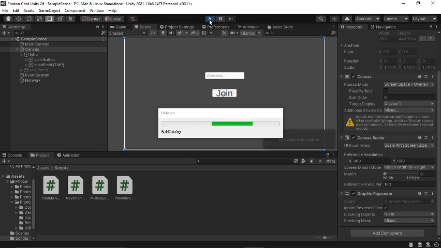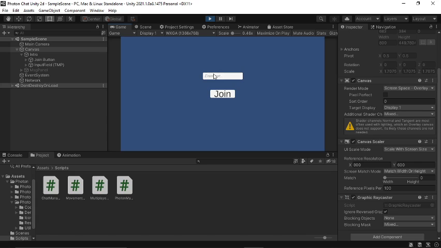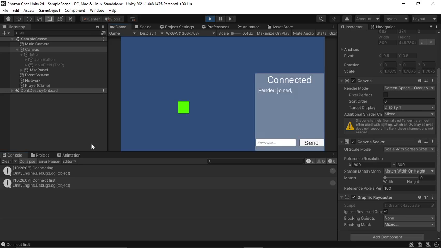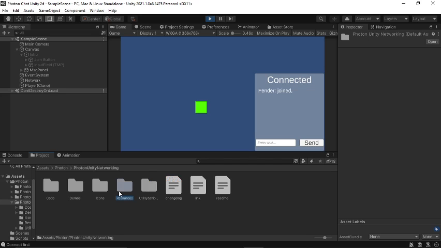So it's reloading. And let's type our name, Fender, join. Oh yeah, we have already debug logged there, and we joined. So this is the player that we have in the resources that actually instantiated this. So we can type FFFA. Okay, so let's test it in another one.